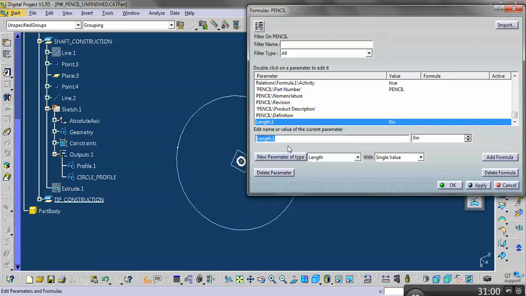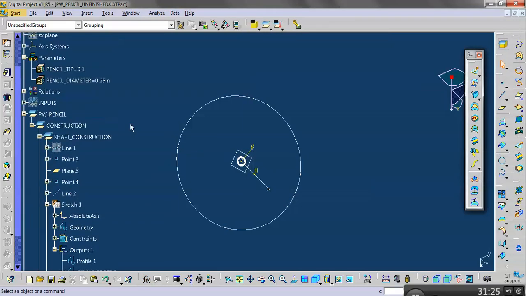Let's call this pencil diameter. And then let's make this 0.25. And press enter. Good, and then press OK. Scroll up, and now we should have pencil diameter 0.25 in here. Yeah? Now double click on the circle again.